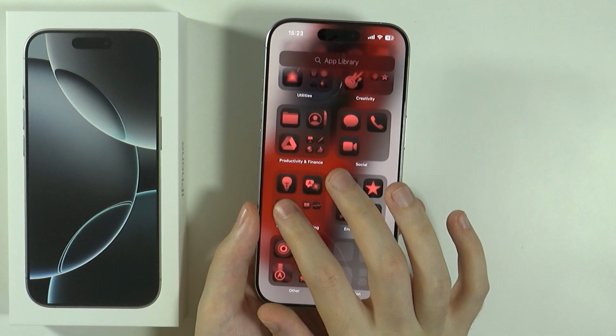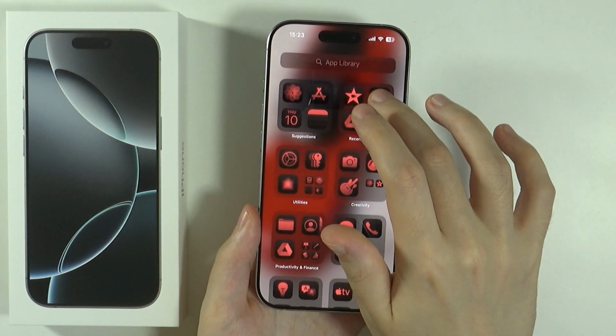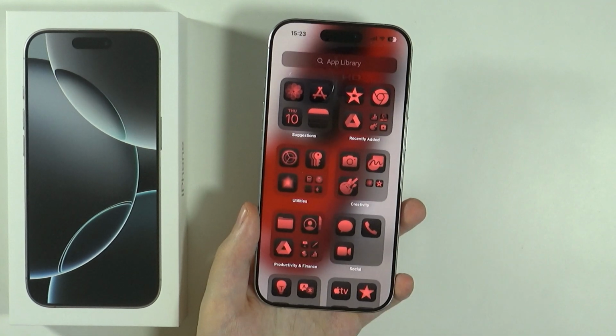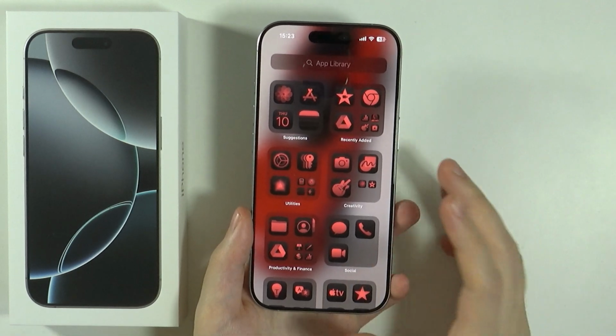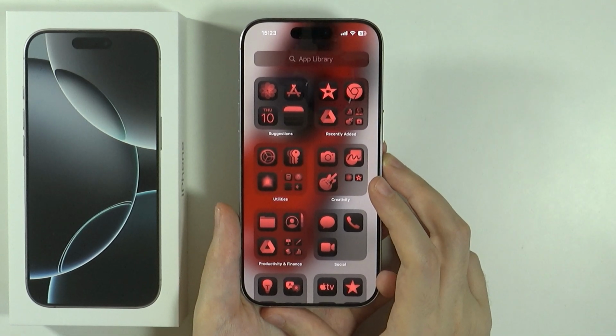In some cases, it seems that the option to hide the app is not there. However, for most, if not all, apps that you have downloaded by yourself, there should be an option to hide it. And that's pretty much it.